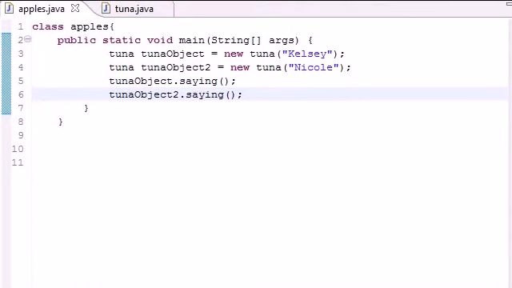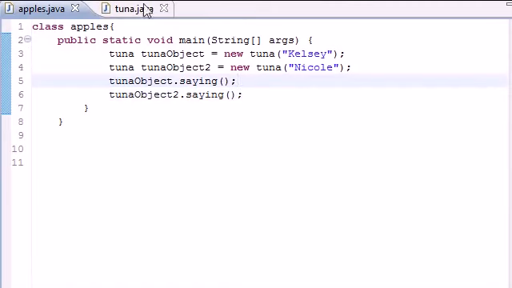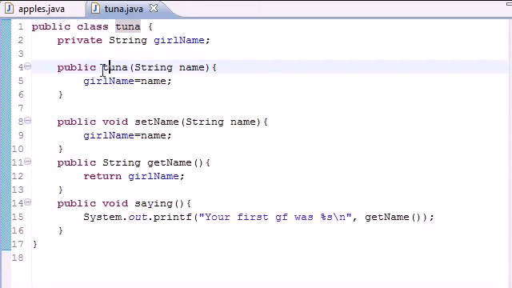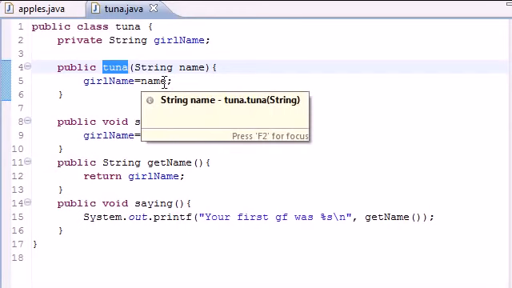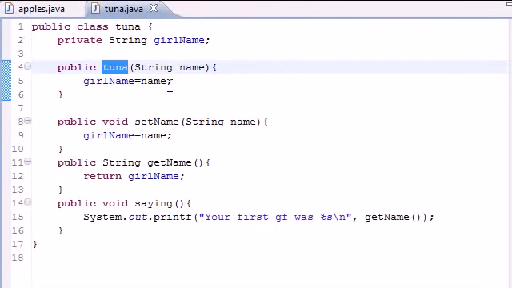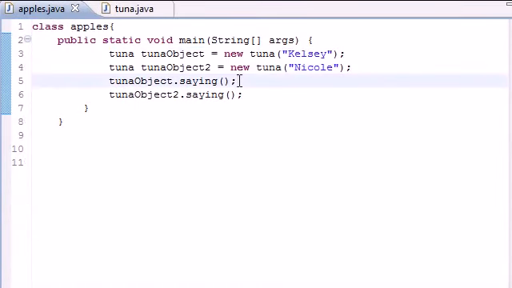So let me give you guys a rundown one last time. The first thing you did is create a constructor, and you did that by naming a method the exact same thing as a class. What this constructor allowed you to do, as soon as you created an object, and we created two of them right here, is take that value and pass it into girl name. And from there you can just use girl name anytime you want to use that object. So it used girl name, which was Kelsey, in tuna object, and girl name, which was Nicole, in tuna object 2, and passed it into the method saying for both.